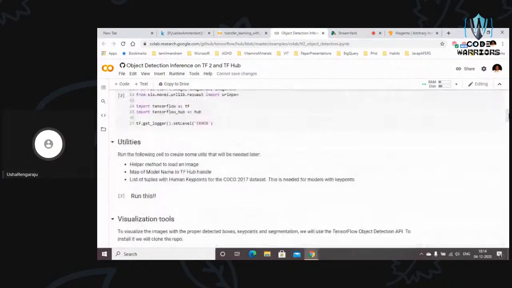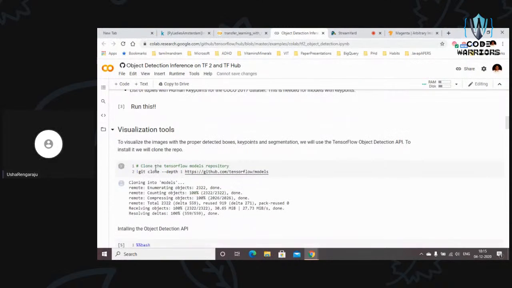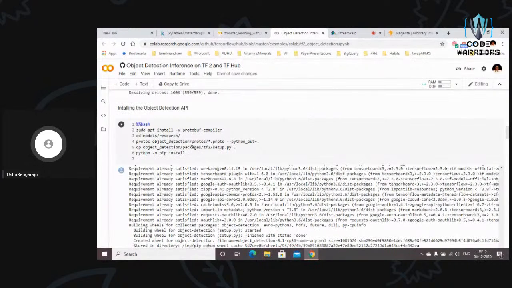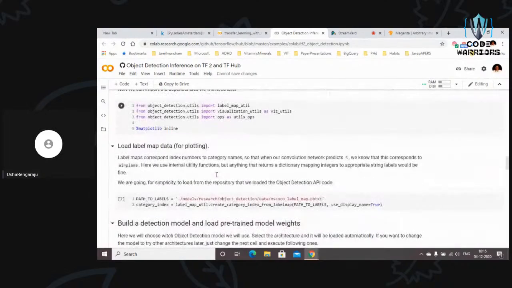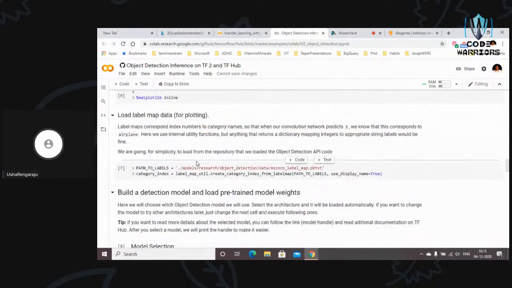While it is running, I'll walk you through the code. These statements are the import statements and utilities, and you're cloning this repository here. You need to run a few packages in order for this to work. This notebook also uses the TF 2.0 object detection API, so you need to download the packages required for the TensorFlow object detection API and related packages.